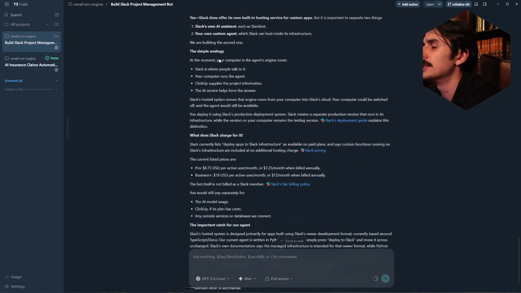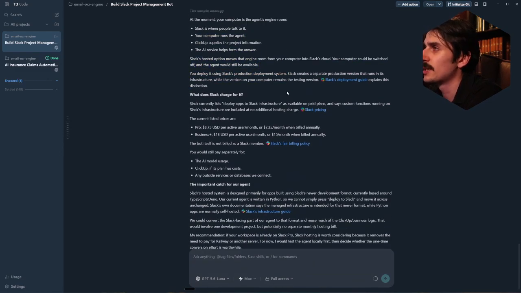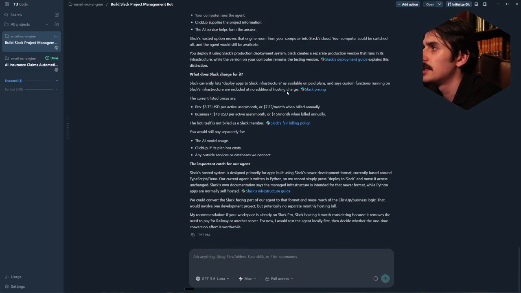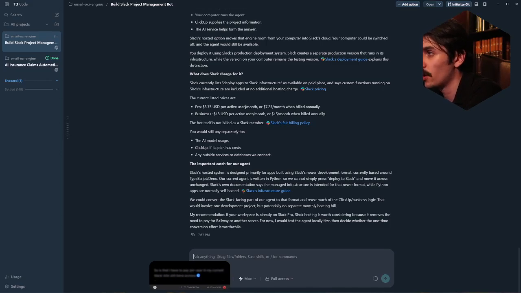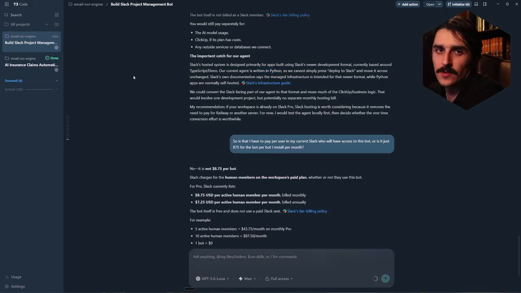So yeah, we can host it directly with Slack. Got an analogy of what I've already explained, how it's hosted on my current computer. What does Slack charge for it? That's the most important thing. Currently set prices are $8 per active user a month. So is that I have to pay per user in my current Slack who will have access to this bot, or is it just $8 for the bot per bot I install per month? And where it's talking about Slack is currently hosted in this, and our agent is hosted in Python, it'd take AI 5 minutes to transfer it over to the appropriate.